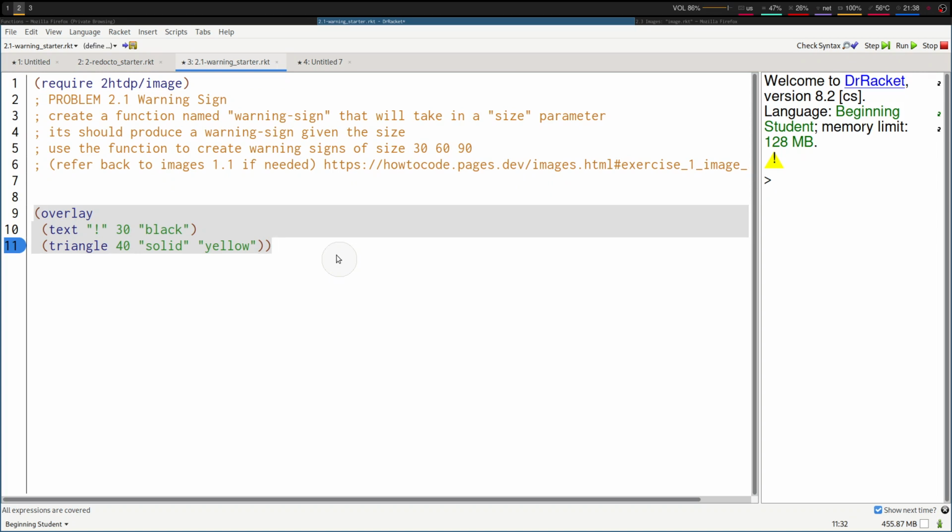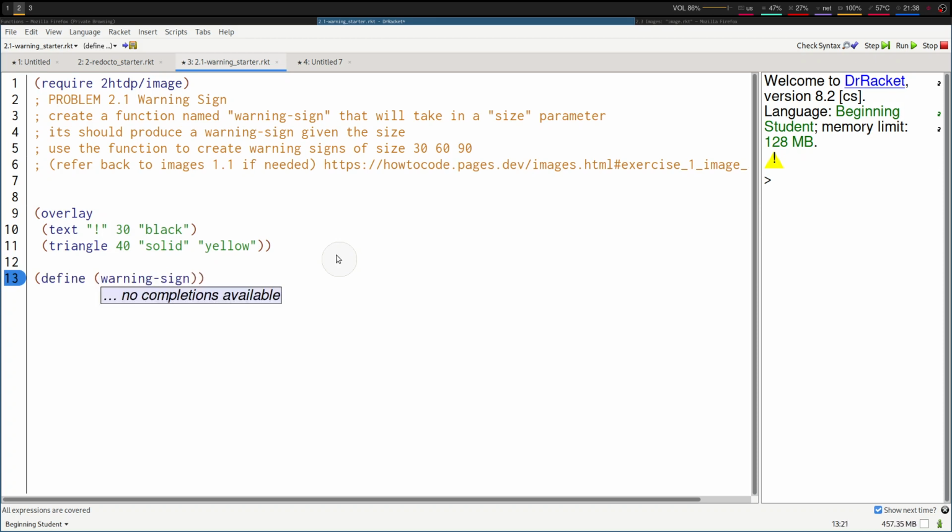All right. So I'm going to assume that you took a good swing at the problem, maybe for 5 to 10 minutes. And let's go over the answer. So we want to create a function called warning sign, inside this set of parentheses.